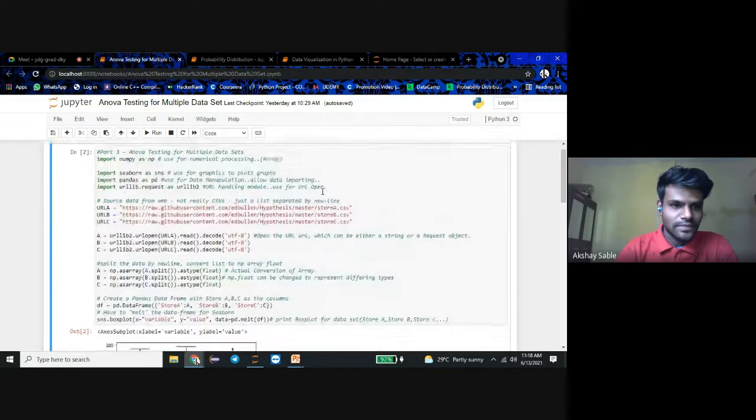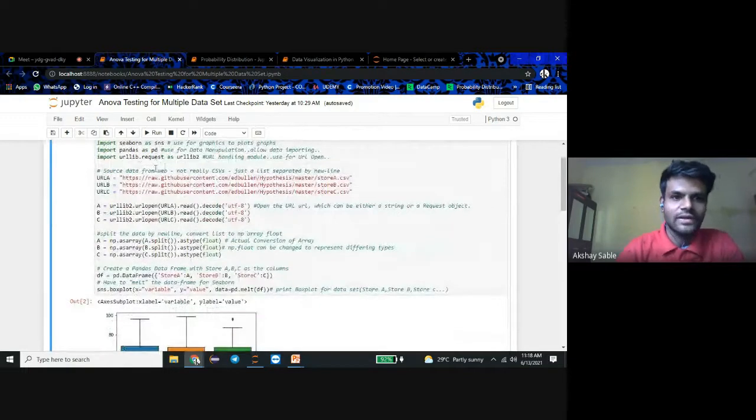So here is the source data file. We can use the URL here for opening our data set. For this we use the variable URL a, which is equal to the relational URL. For URL b we use that URL path, and for URL c as well, we paste the URL path here. First, we declare the variable a equal to urllib.urlopen.